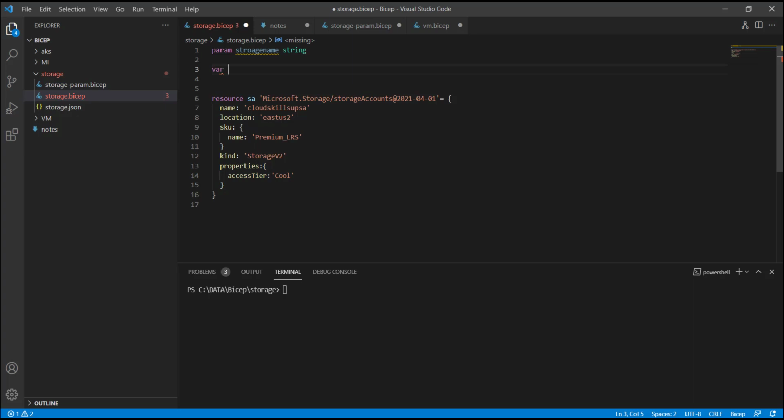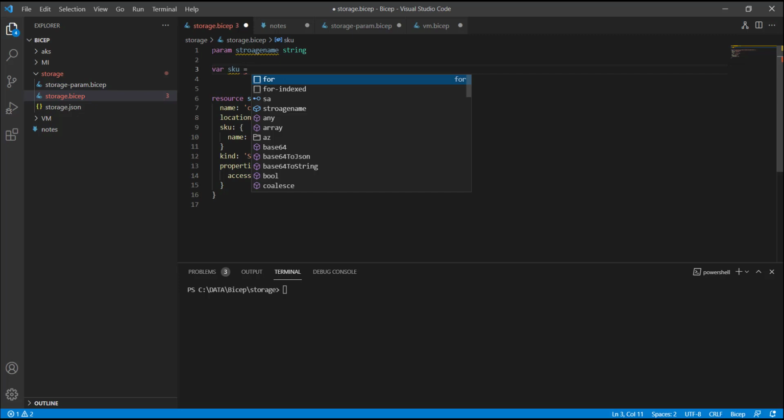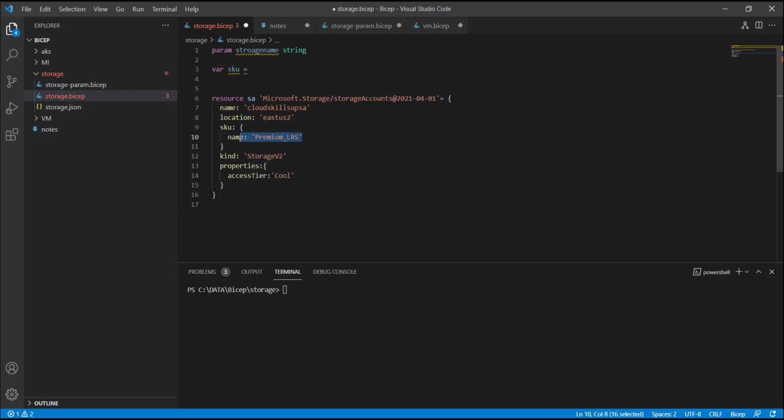So I'm mentioning here SKU, and then we have to specify the value. So I'm passing this value. I'm just removing this content from here and passing it to this place, and here I can pass this SKU. For storage name, I'm just removing this value, and here I'm passing the storage name. So this is the storage name value coming from outside of the template, and this SKU value we have specified as a variable, and that will come from this template itself.